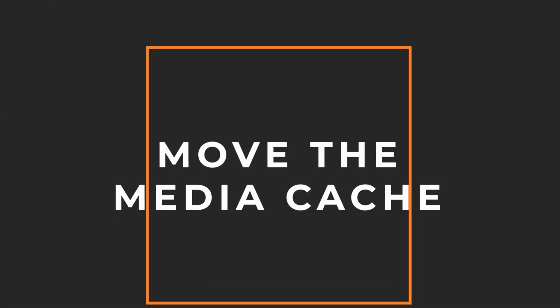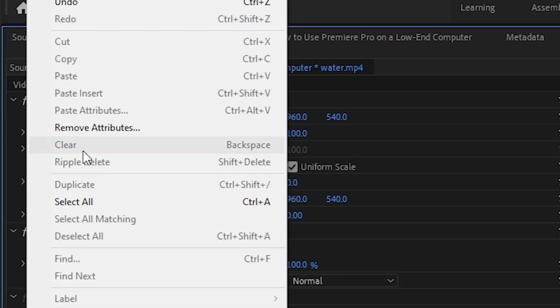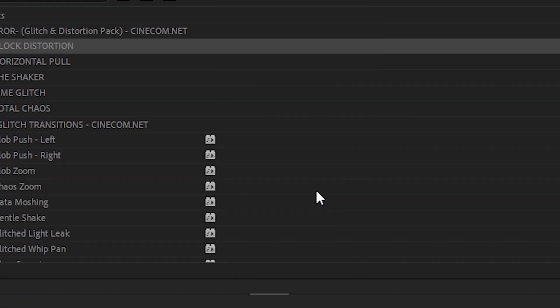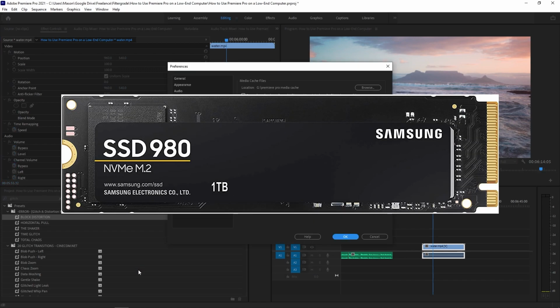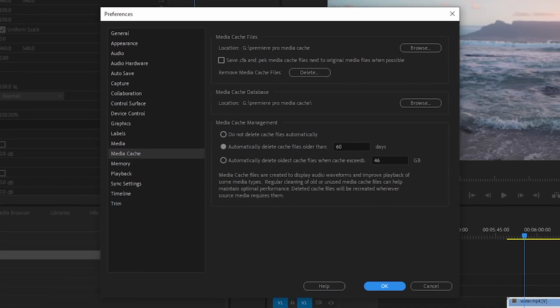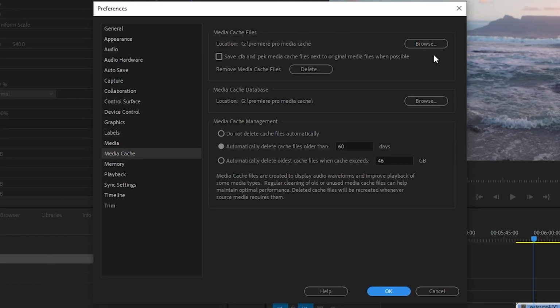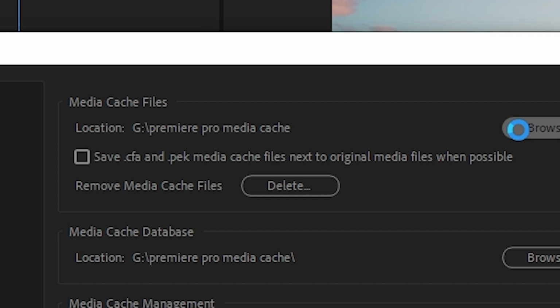Move the media cache. When you import media into Premiere Pro, it processes these files in a place called the media cache. By default, this will be on your primary drive that has your operating system on it and Adobe installed on it. But if you can, you should change your media cache to a different, faster drive. Many editors have a fast solid-state drive specifically for media cache files. If you're on a low-end system, then you might not have this option though. In general, if you do have multiple drives on your computer, make sure your media cache is on the fastest drive and not on the same drive as your operating system if possible. To change this location, go to Edit, Preferences, then Media Cache. Then you can browse a new location for your media cache files.